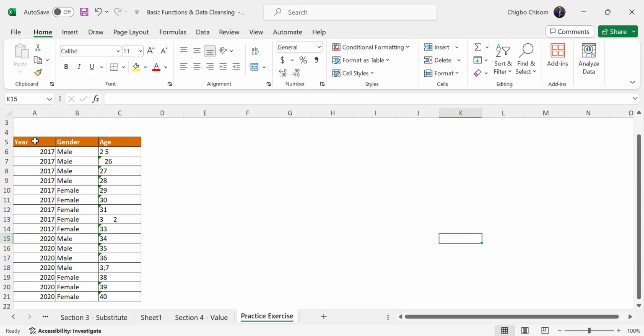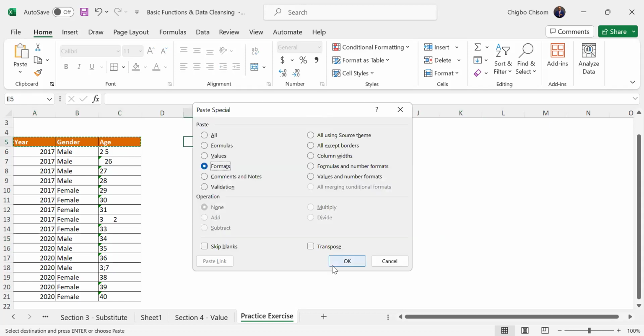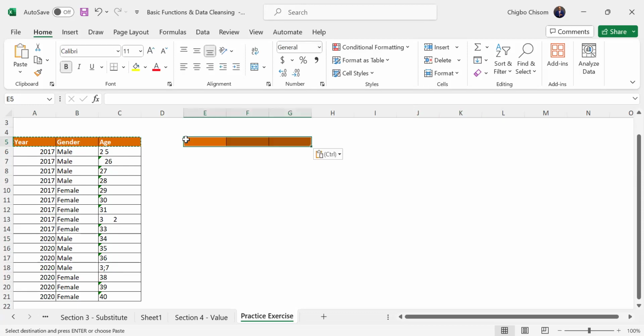So you are going to have something like this. Copy this. Ctrl-Alt-V, paste format. We are going to have here gender, age. Now, how do I convert this? The instruction said convert 2017 to 2019 and convert 2020 to 2022. How do I do it? What function should I use?